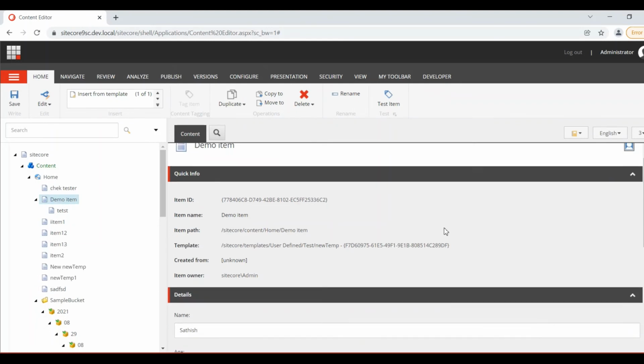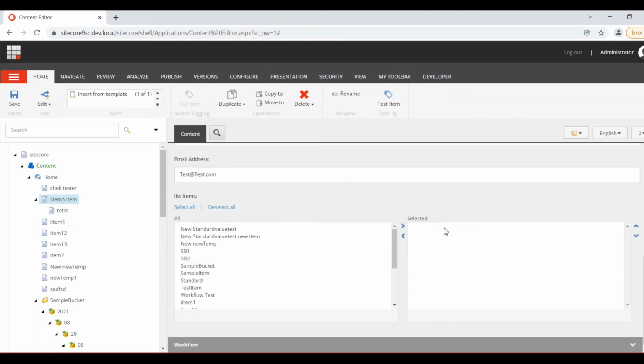See here, the check tester and demo item are skipped and the remaining ones are added. If you scroll down, you will see with position, this is 1, this is 2. Greater than 2 means the remaining items are added: stamp 1 and test. The check tester and demo item are not present.